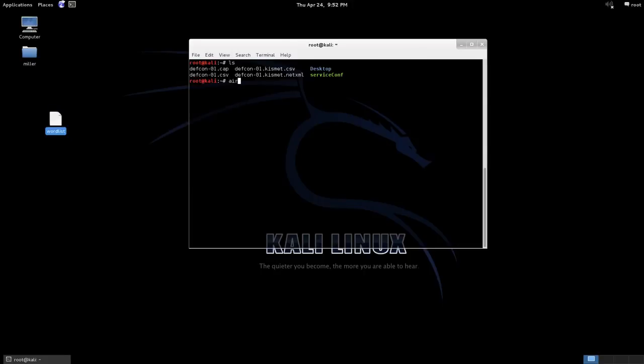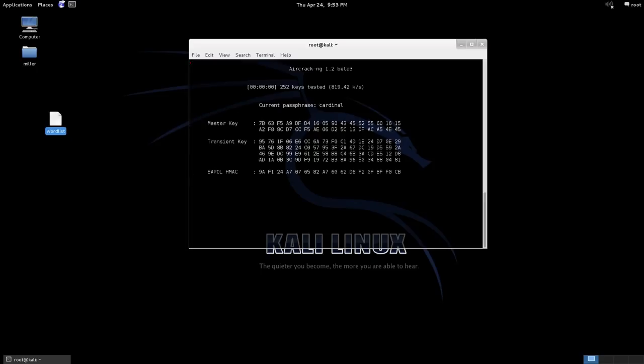So, aircrack-ng -w, and then our word list. The name of the word list, it's on the desktop: root, desktop, word list. And then from here we're going to put in the file name that we're trying to crack for the four-way handshake, defcon-01.cap, and we're going to run this.